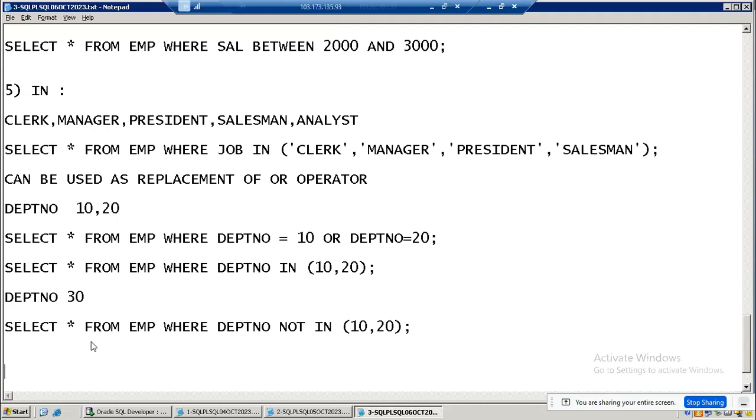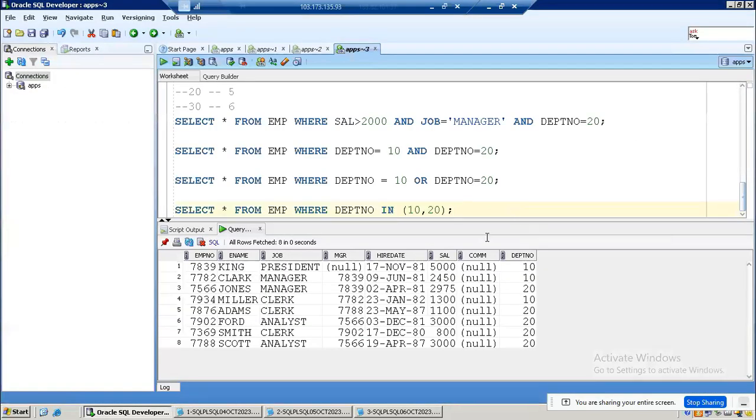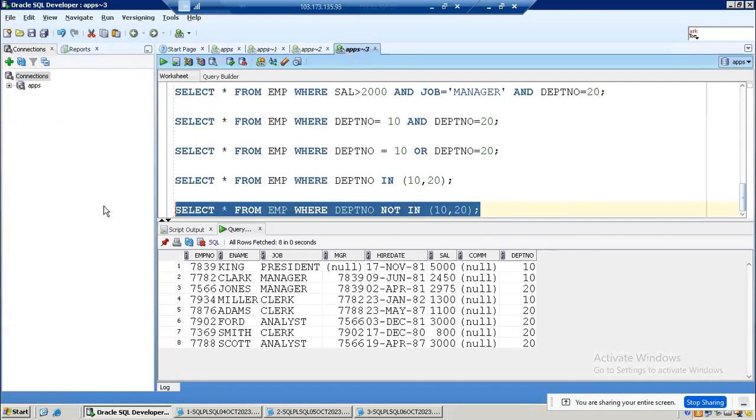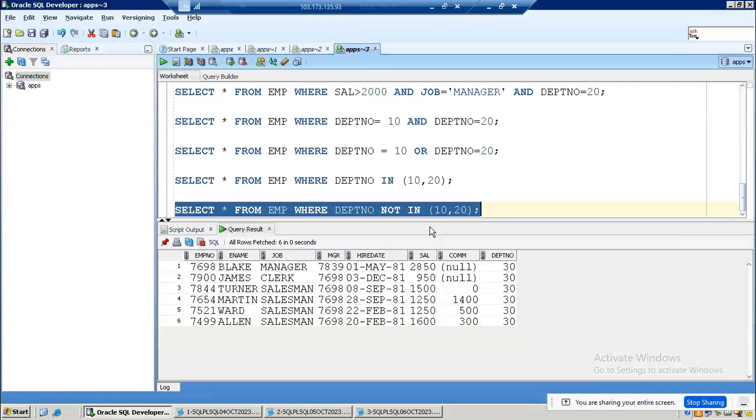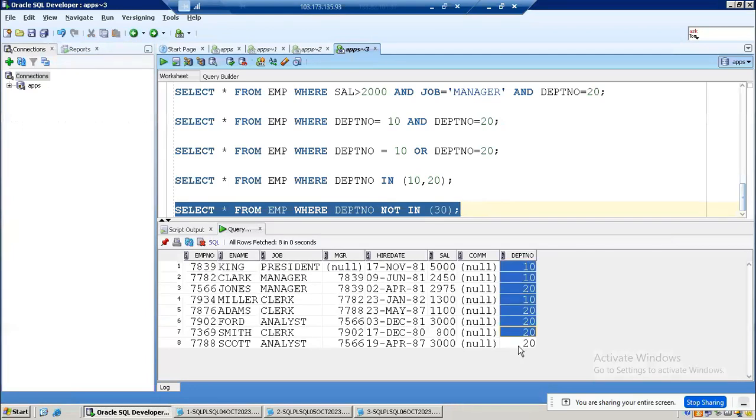Department IDs 10 and 20 will not show, ma'am. Only 30 will show. So if you keep NOT before the condition, it will show 30, right? And suppose I give NOT in 30, what will it show? 10 and 20. Yes, 10 and 20 it will show, and it will not show 30, right?